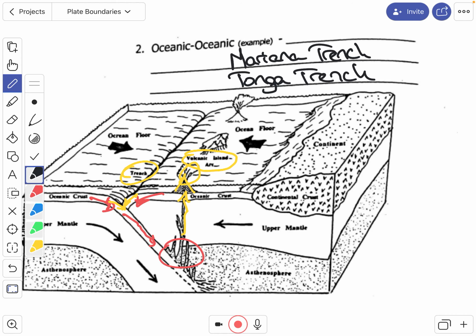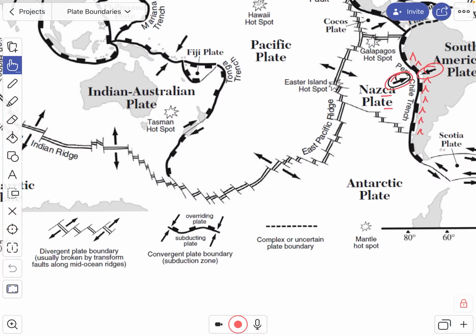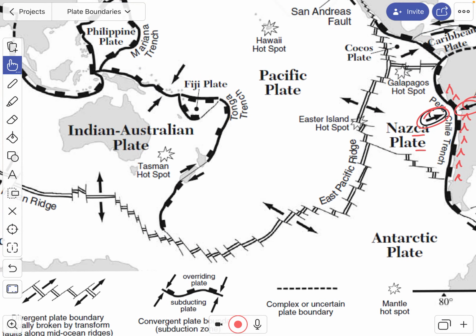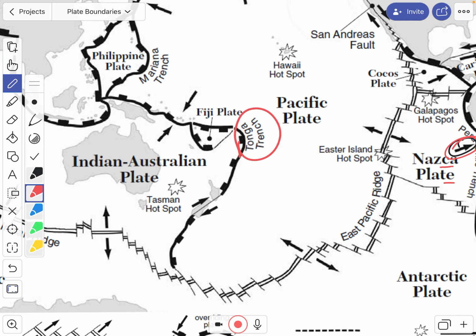And you can take a look at that on your reference table. Okay, in fact, let's just go there really quickly. Here we go. We have the Tonga Trench and the Marianas Trench, and you can see it's a convergent boundary. And if I just highlight the Tonga Trench, there it is, the Pacific Plate and the Indian-Australian.